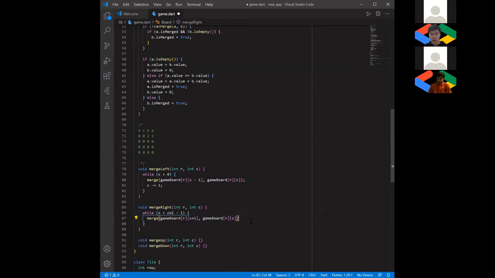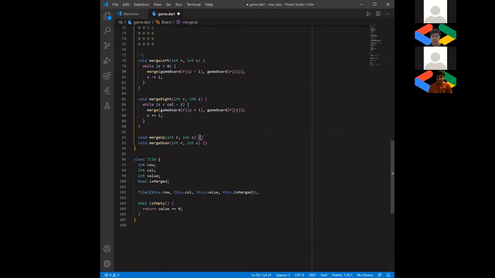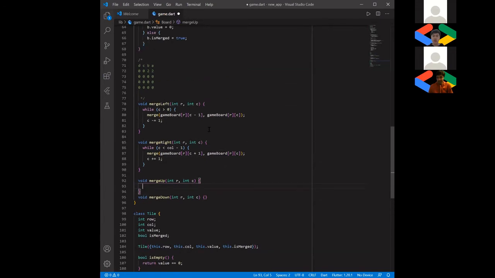And afterwards, we just plus or minus 1. And that's for merging left and merging right. And the same, this time we're going by columns. This time, for merging up and down, or vertically, we'll be merging by rows. So before we were merging column by column, now we're trying to merge row by row.